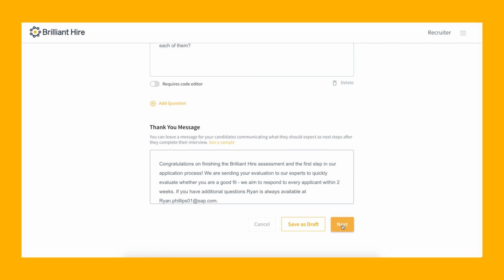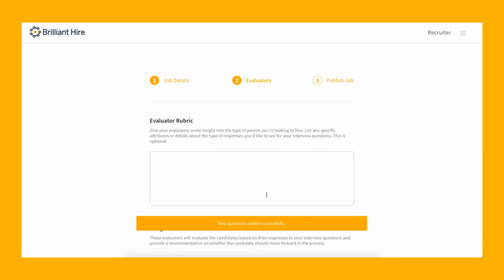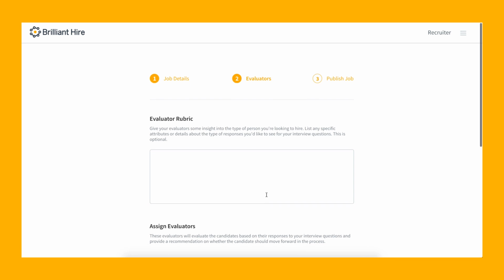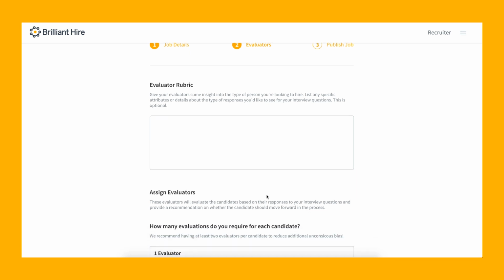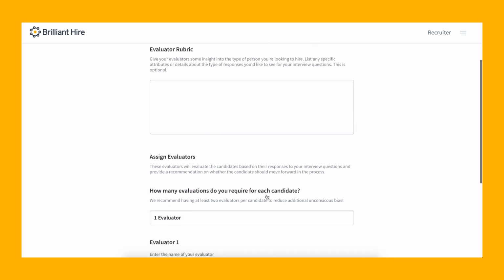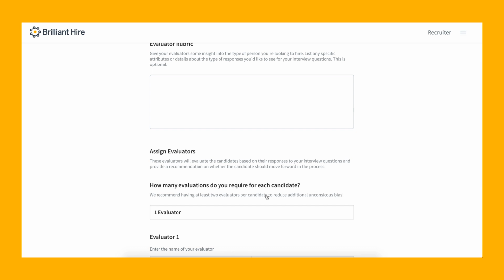The last step before we can publish the job is giving the evaluators a little bit more information about how you want them to evaluate each candidate. And then after we provide that information, we can then go through and assign our evaluators.